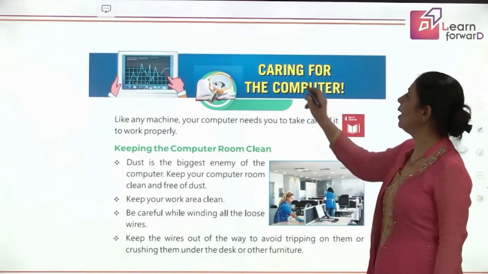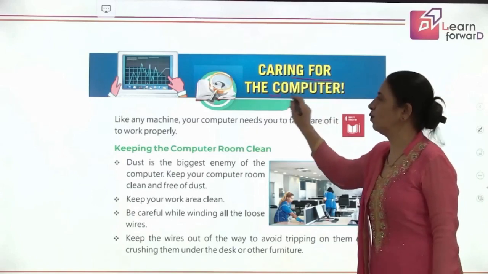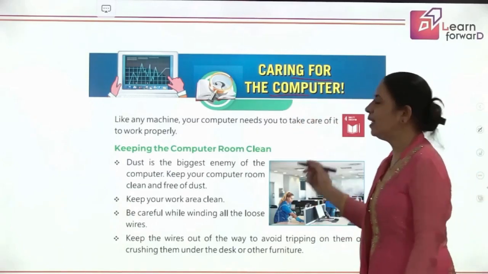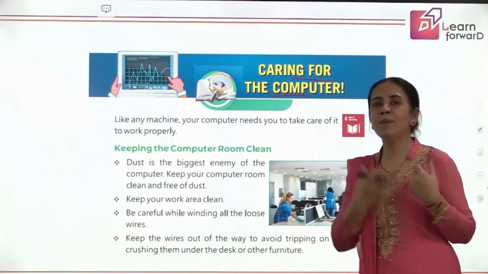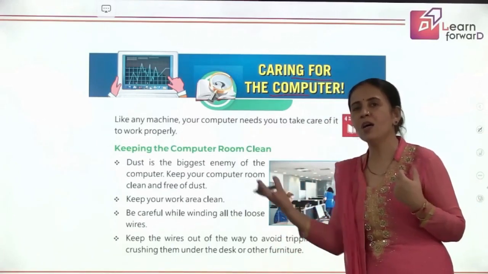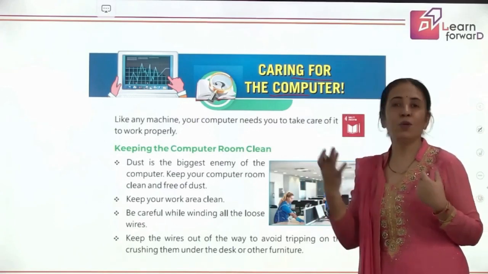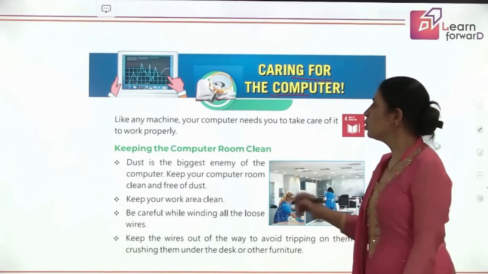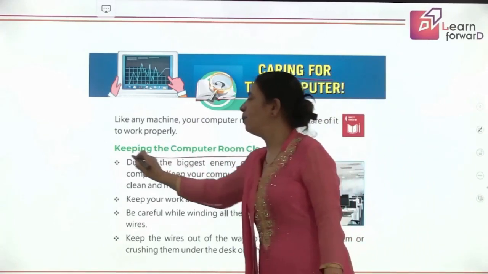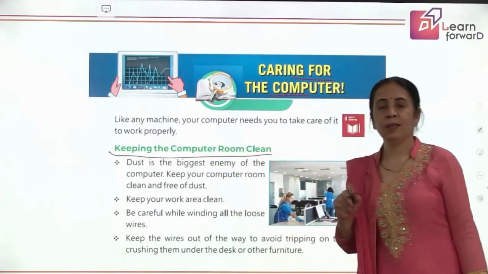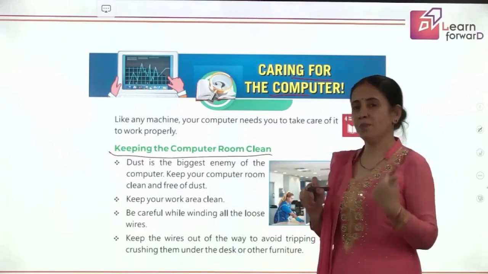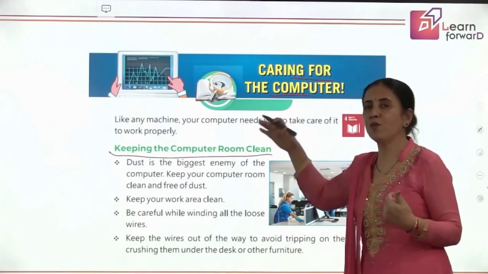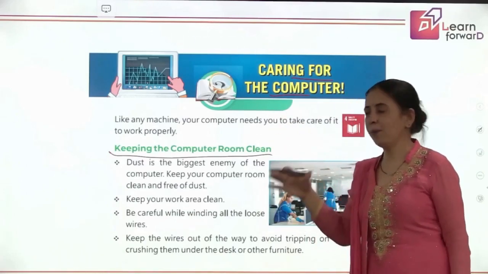So, here we have how to take care of the computer. Like any machine, a computer is also an electronic machine and it will keep working for you for a longer time if you take care of it. Okay. So, how to keep your computer clean? That's a very important concern which every one of us must know. So, I'm just going to give you some tips to keep your computers clean.